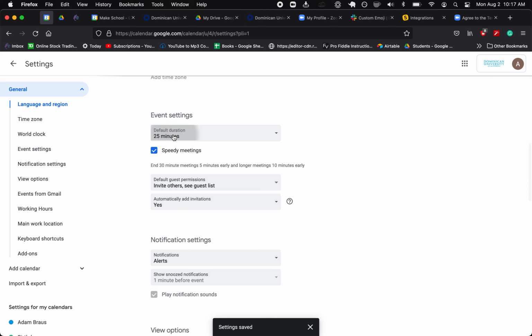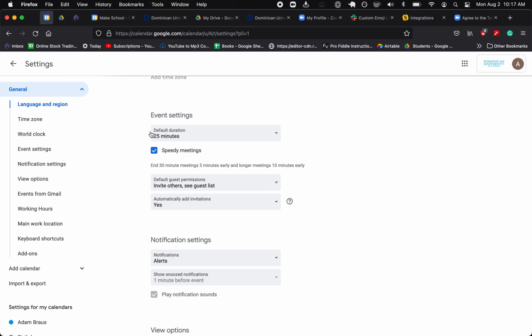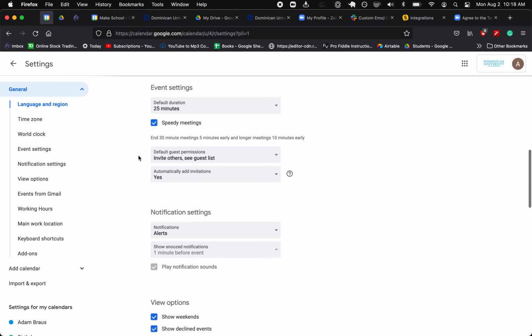And what that does is it changes a 30-minute meeting into a 25-minute meeting, and it changes a 60-minute meeting into a 50-minute meeting. So when I am going to create a little 30-minute meeting, it actually is just 25 minutes, and then I have 5 minutes to get to my next meeting. This is a really, really good thing. I don't know why they don't have it on by default.